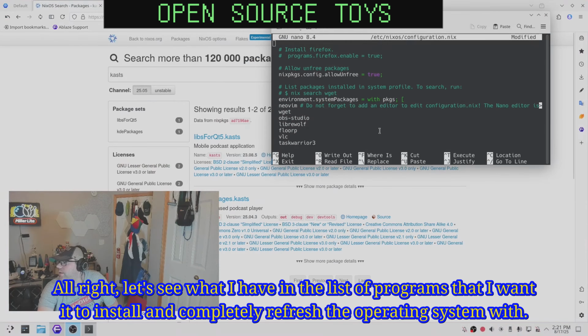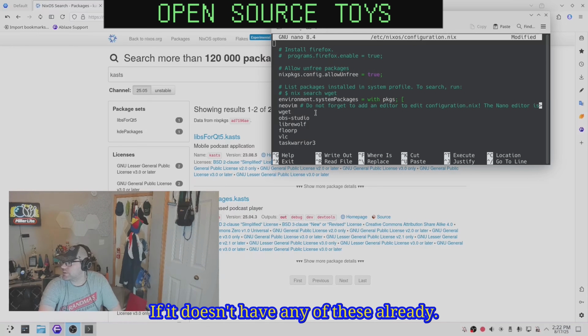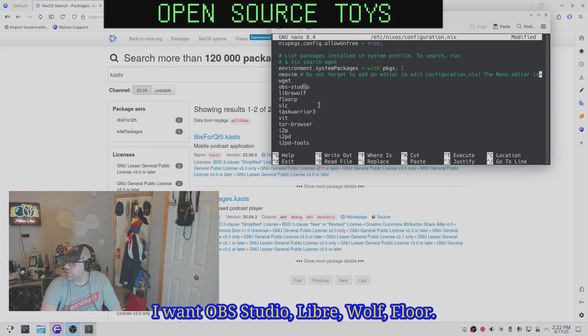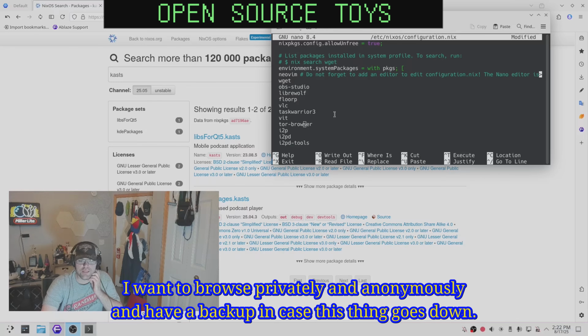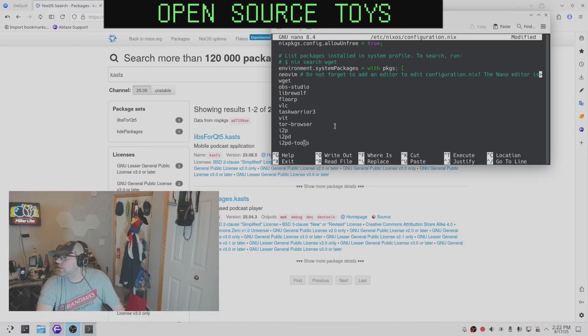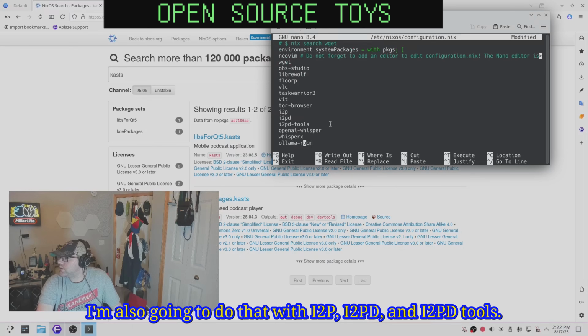Alright, let's see what I have in the list of programs that I want it to install and completely refresh the operating system with. I want NeoVim. I want wget, if it doesn't have any of these already. I want OBS Studio, LibreWolf, Floorp, VLC. I want the Tor browser. I want to browse privately and anonymously and have a backup in case this thing goes down. And I am also going to do that with I2P, I2PD, and I2PD tools.